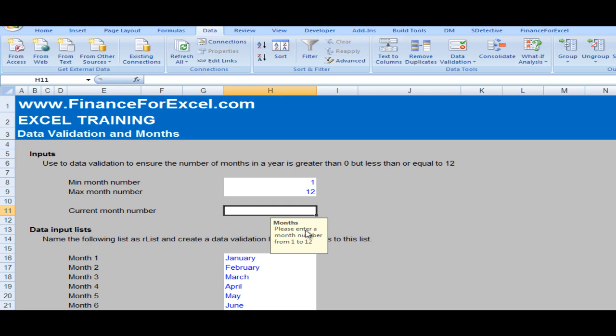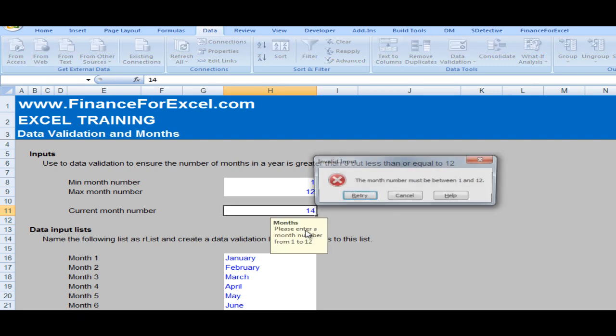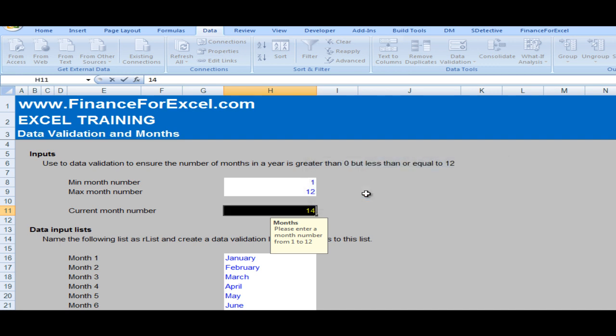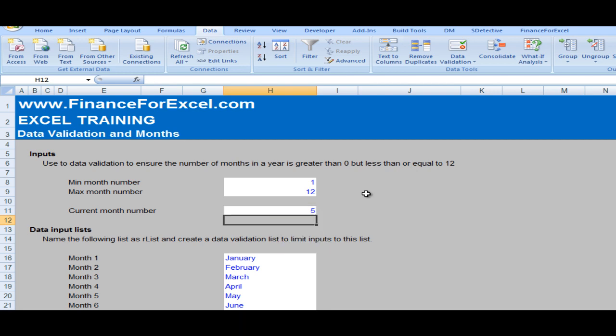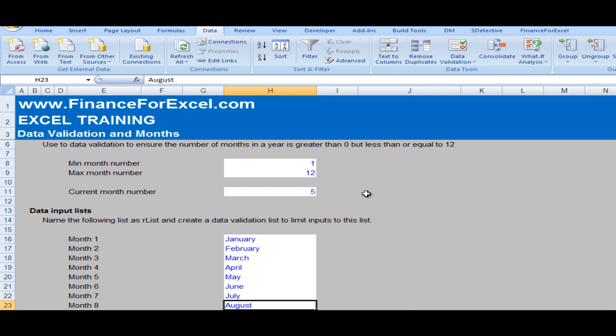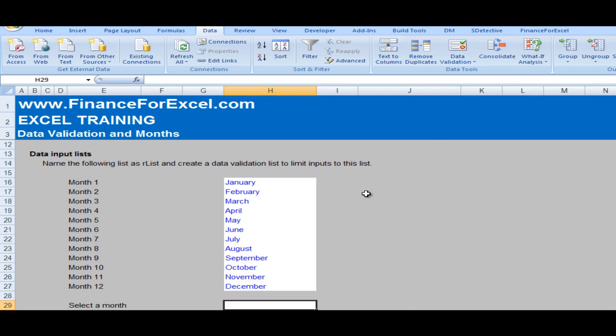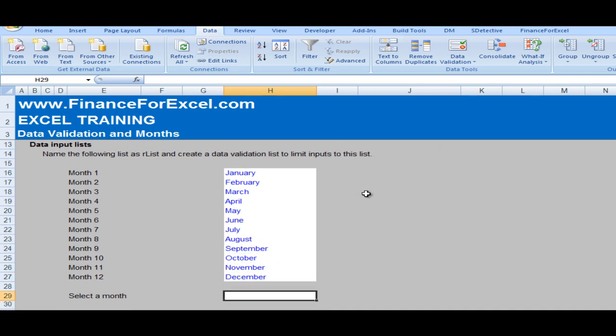So we've got to enter a number from 1 to 12, so let's enter 4. That's okay, so 4 can take it there. Now if we try to enter 14, you'll see we get our error message that the month number must be between 1 and 12. Click retry, and we'll enter 5 now, which is between 1 and 12. Pretty useful to control what numbers you can put into a certain cell.